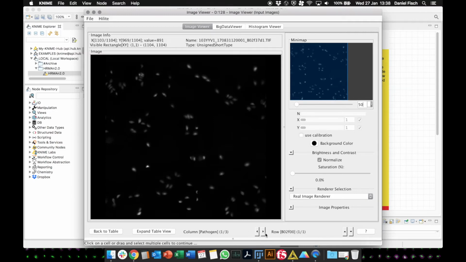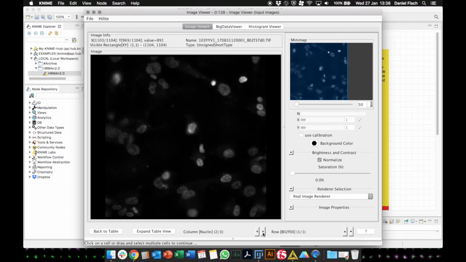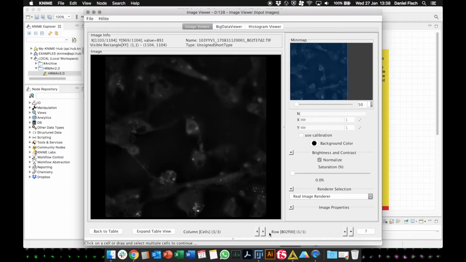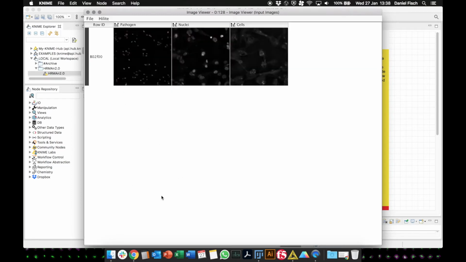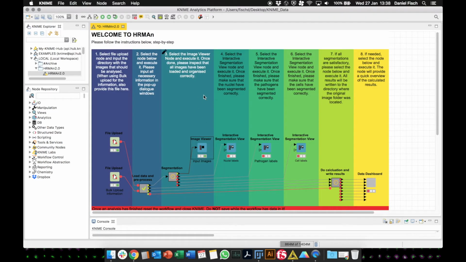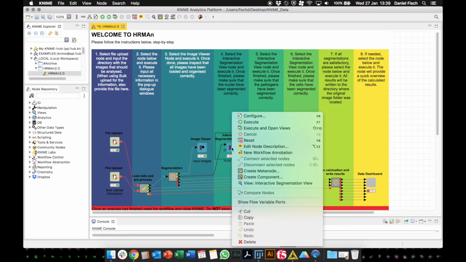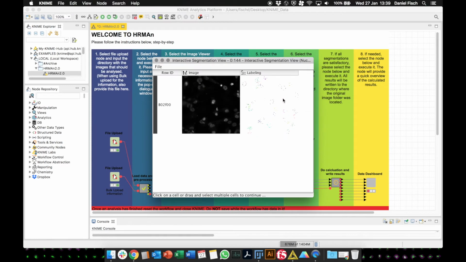So to click left and right, it would change the channel, now to the nuclei, and now to the cells, and up and down we could, if there were more fields, then jump to the next field of view. Now that we're happy with how the images look and how they've been loaded into the program and assigned to the channels, we can start the segmentation by first performing the nuclei segmentation. So again, select the node, right-click, and execute. When it has finished, we can again right-click on it and use this View Interactive Segmentation view.